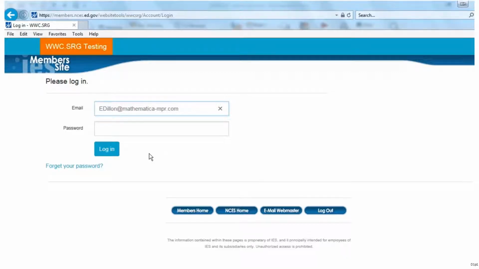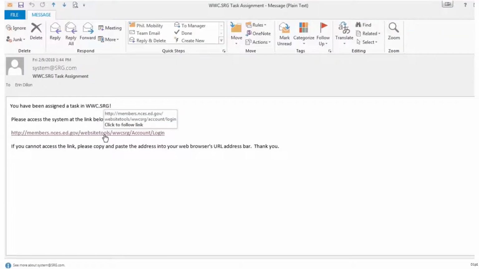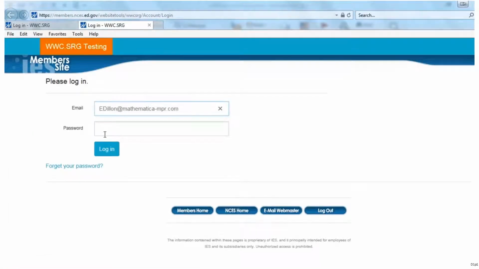Now, let's get started. Certified reviewers who meet the necessary security requirements will receive a link to access the Contract SRG. Alternatively, if you have been assigned a review task, you can click on the link in the automatically generated task assignment email you received. If you are logging in to the SRG for the first time, follow the instructions you received by email to get started. Then, enter your username and password to log in.